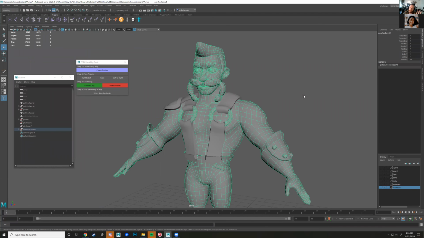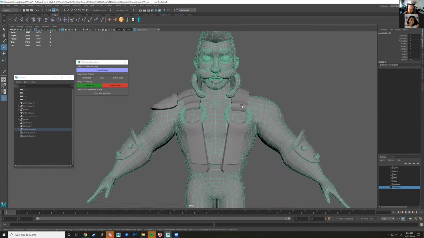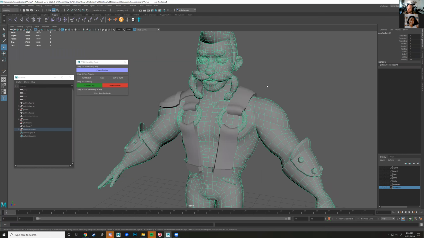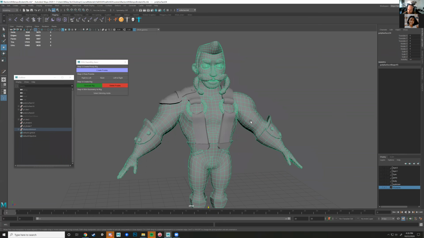Now we can't do that. We can't delete all by type history after we've bound every vert to the skeletal structure of the rig, just so you guys know. You have to do edit, delete all by type non-deformer history. Because if you do the other, your mesh is going to be unbound from the rig, and that'll be tragic.